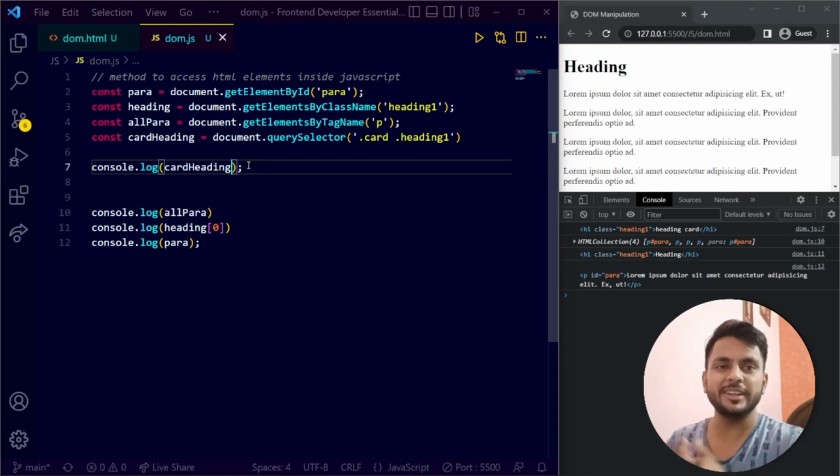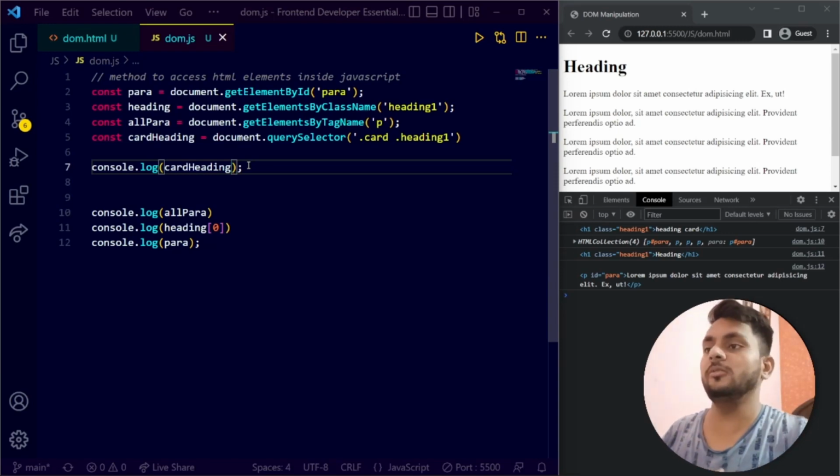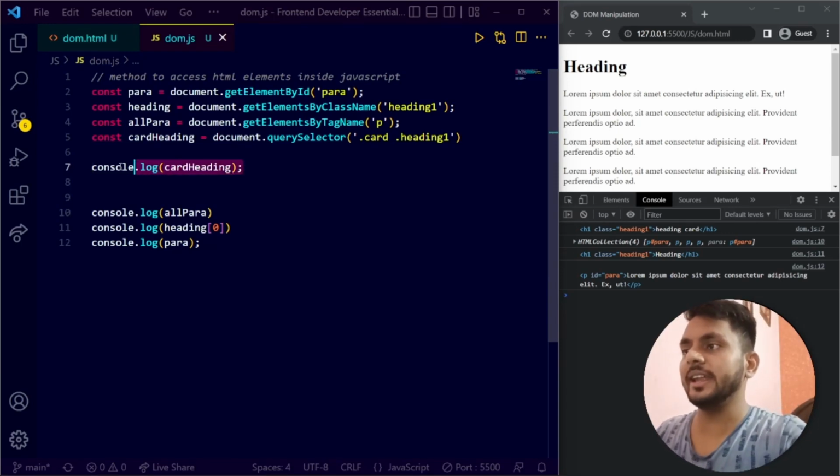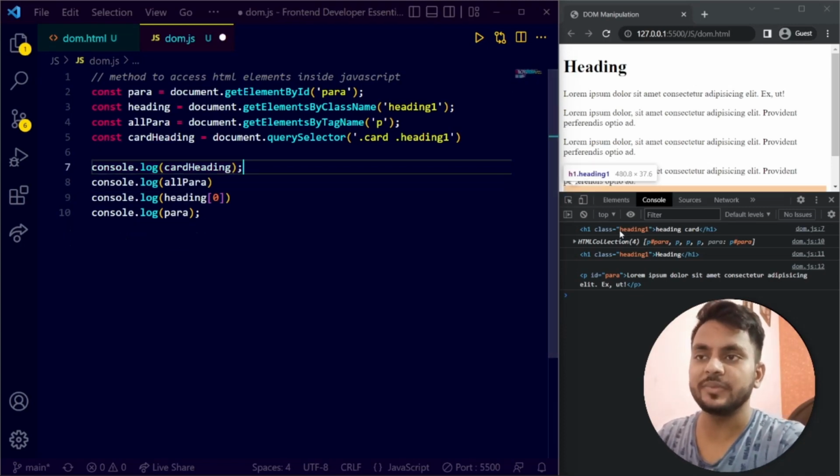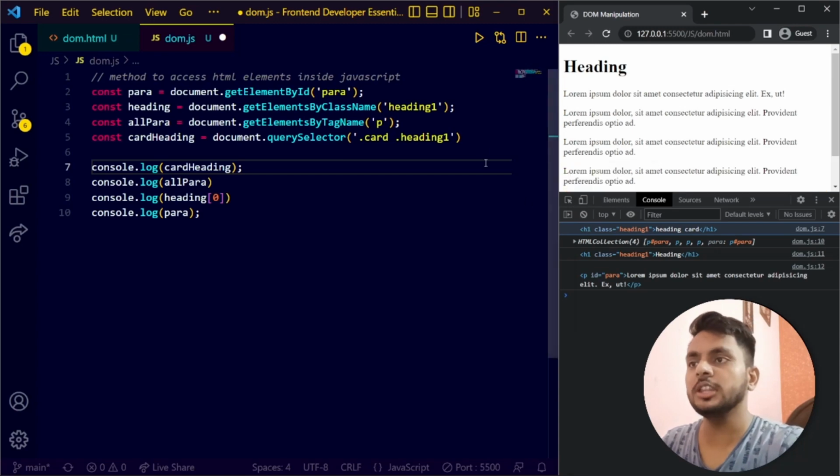So in that case I have to write only cardHeading. I do not have to write that number indexing, because we do not know at which index it will be. So in that case we will directly write this, and you will get access of card heading simply. I hope this makes sense. So this is the querySelector.